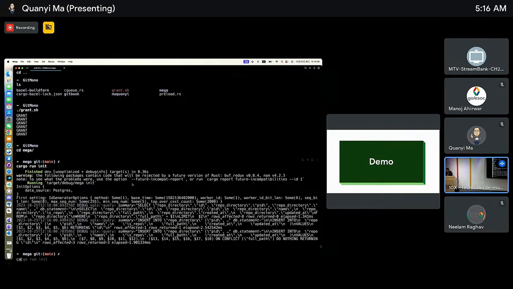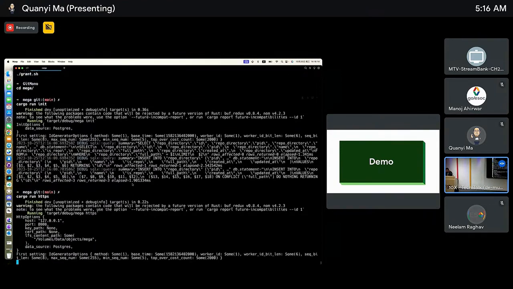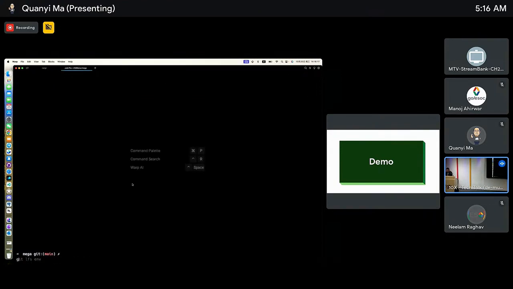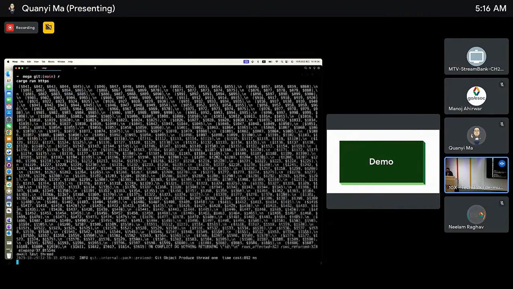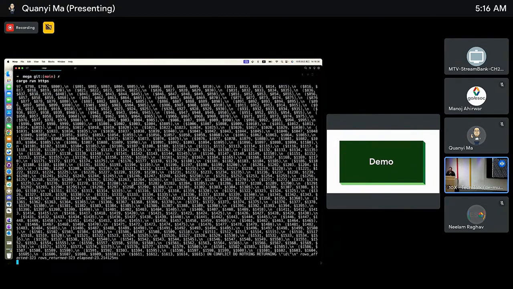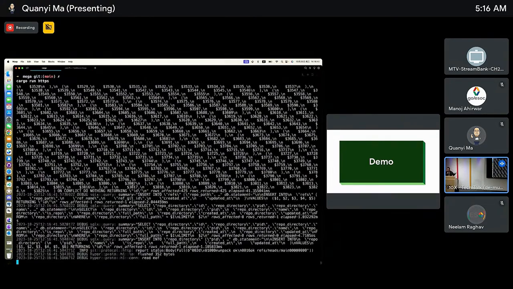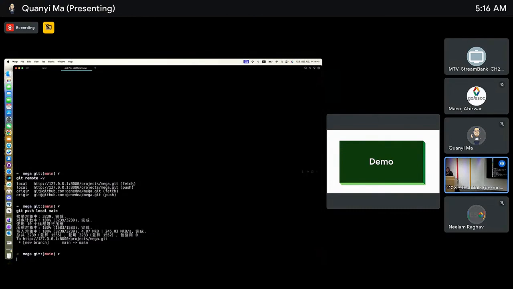So for now, run the HTTP service, and it's okay. So let's see the GitHub remote. So there's a local repository and it's already ready. So let's git push the local main to mega. The project is named mega. So we can see we decoded all the objects into the database. So let's see. So it's already okay.